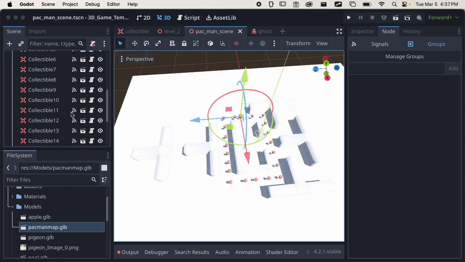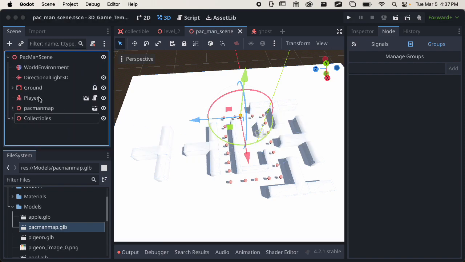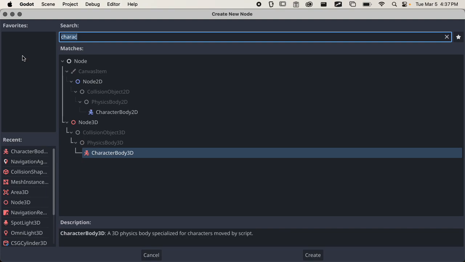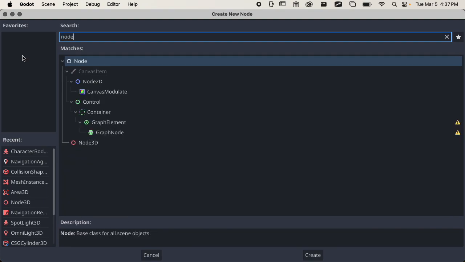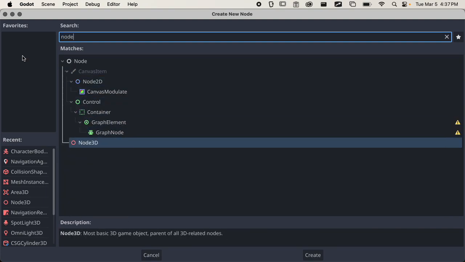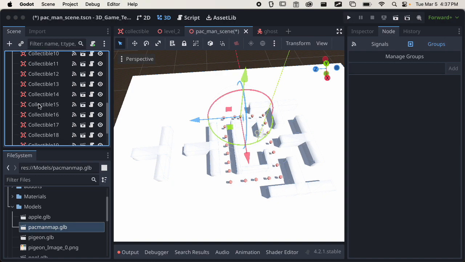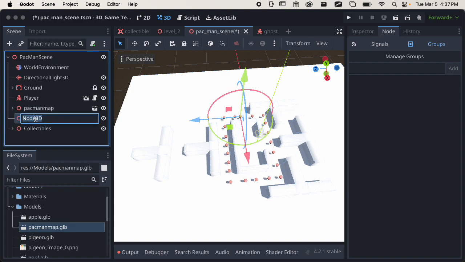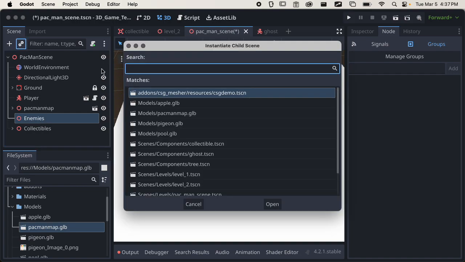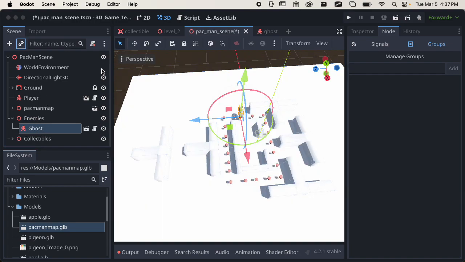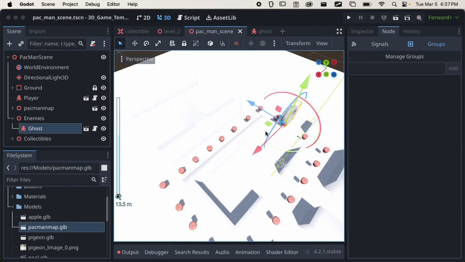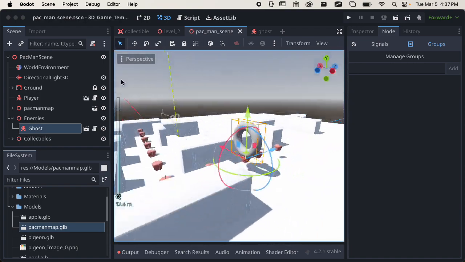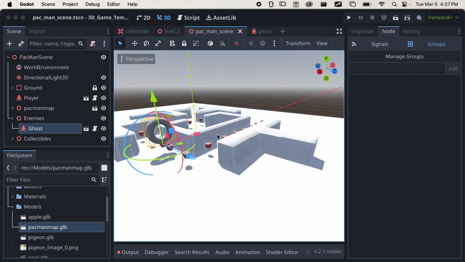Okay, so let's go back to our main scene, and now we're going to add our navigation. So let's add a few agents. So I'm going to add a new generic node just to hold all the agents. But I don't want it to be part of my collectibles, so I'm going to drag this up here. And I'm going to call this enemies. And I'm going to link a couple ghosts in here, so I'll just add a ghost. It's just a little donut. It's pretty big, but that's okay.